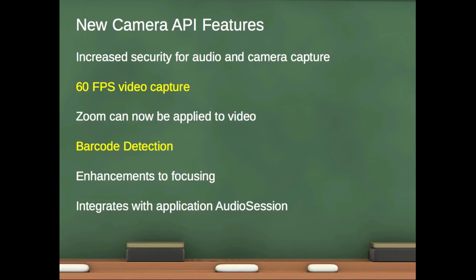Barcode detection has been added. There have been enhancements to focusing and focus detection, and the camera API now integrates with the application audio session to enable audio capture along with video as well. Now, of these 6 things, we're really going to spend the demo time focusing on our 60 frame per second video capture and the barcode detection APIs.